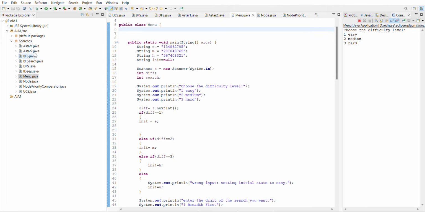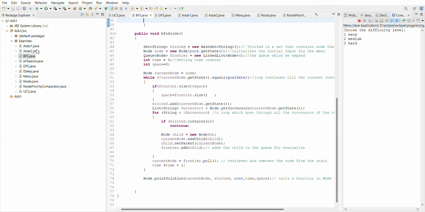First we'll go to breadth first search. Breadth first search is first in first out, that's why we use Q node. Over here our root node, which is right over here, we set the current node as the root node. Then the whole thing goes through a while loop, which checks the current node state to goal state. If it's equal, it'll come out. If not, it'll go through it again and again. This frontier dot size is basically for the max size of the queue.